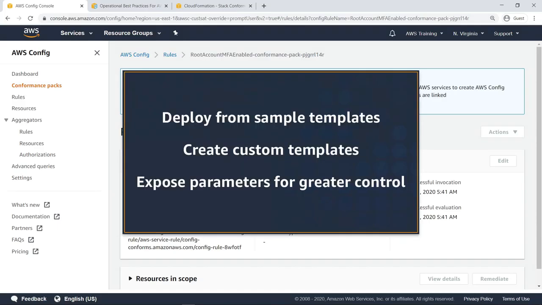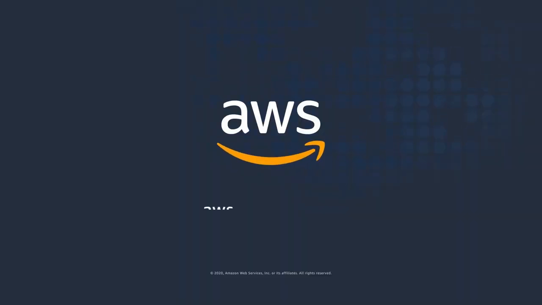You've just seen how to deploy AWS Config conformance packs using CloudFormation. Thanks for watching. Now it's your turn to try.